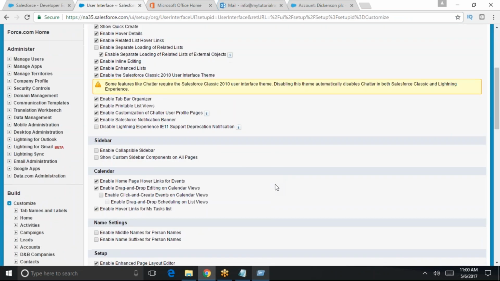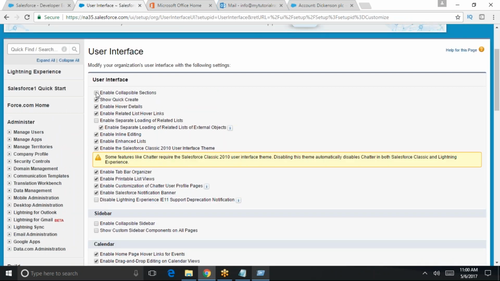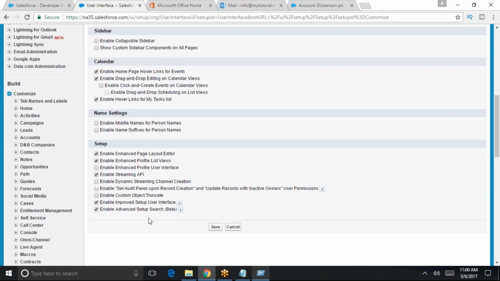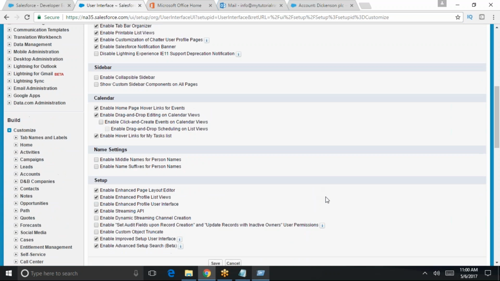Oh, it's not enabled. Okay, even if you enable it. Yeah, when I enabled it, I didn't enable it. We didn't see that, right? Enable collapsible sidebar. Let's see the enable hover details page.